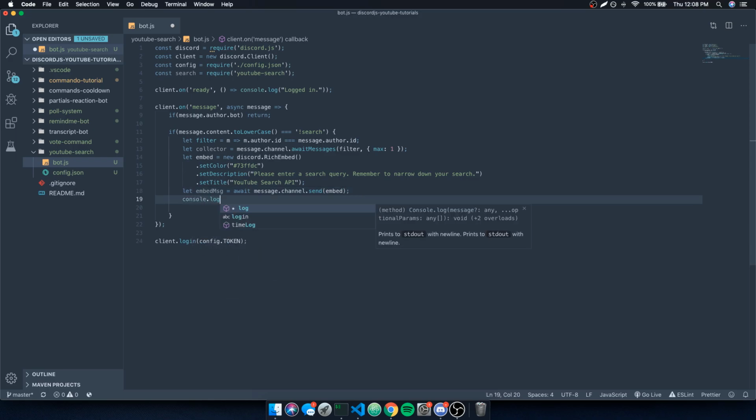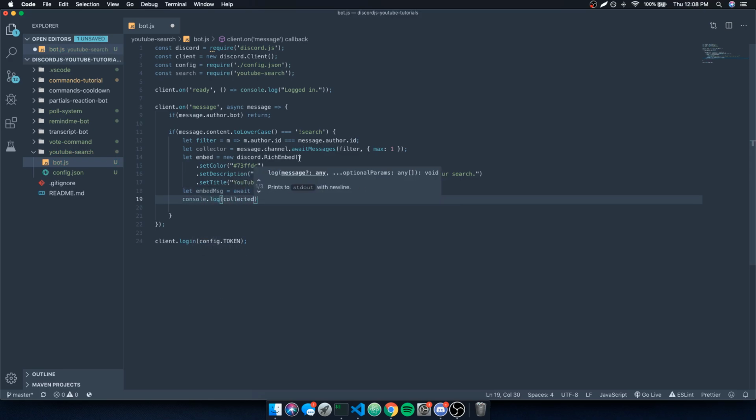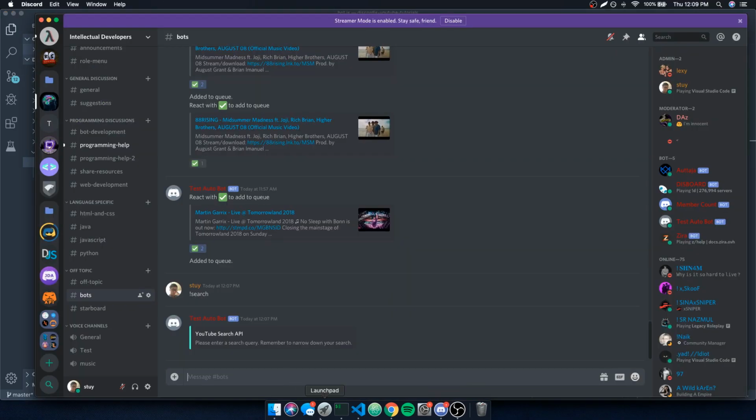So for example, console.log collected, or actually, let me put collected dot first, or no, wait, this needs to be awaited. I'm sorry. Like the dot first, and then dot content. I think I might just use awaitMessages instead, because in the other example I did use a collector, but I will use awaitMessages instead because it just makes more sense. So let me just try this real quick.